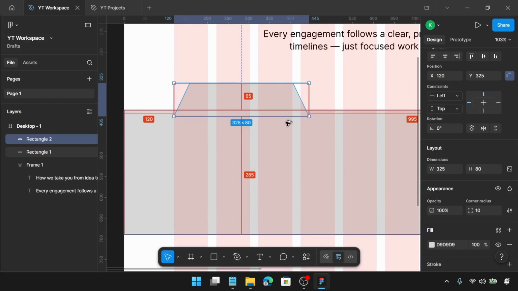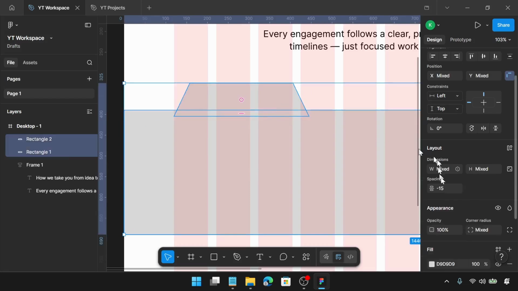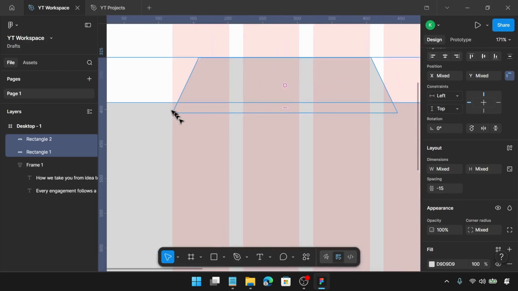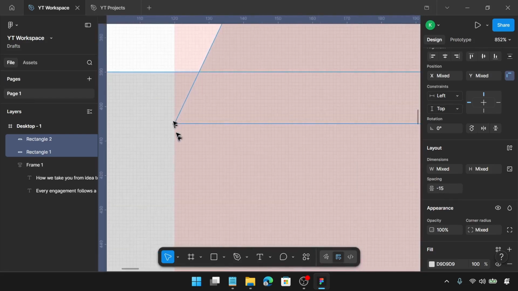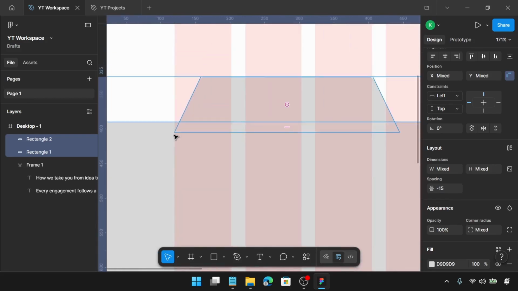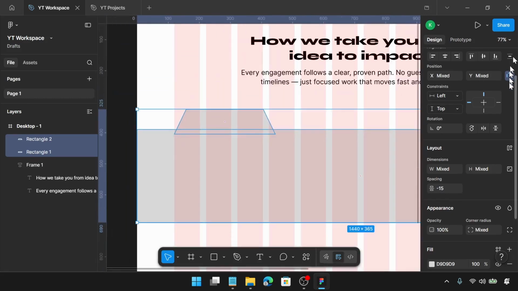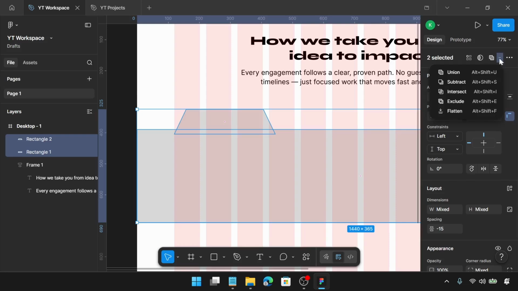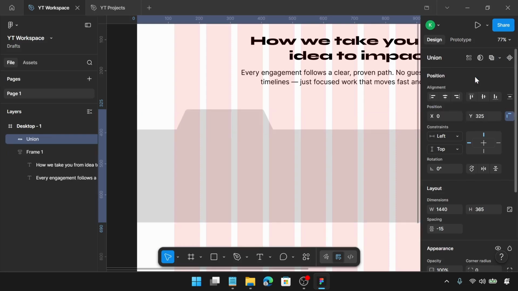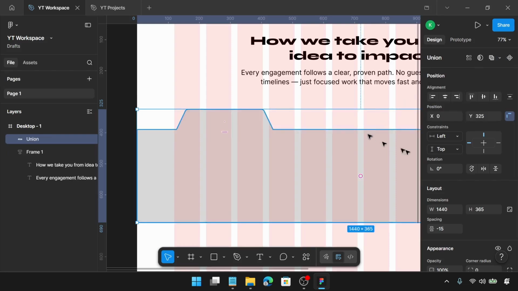When you hold Alt and hover, you should see that the overlap is showing, I think it's actually 15. If I check, it should be minus 15. Yes. So the spacing, if you select both of them, should be -15, and this edge of the rectangle should be on the edge of this first column. So while I'm selecting both of them, I'll go over to the Boolean options and select union, and we are going to have our first card.